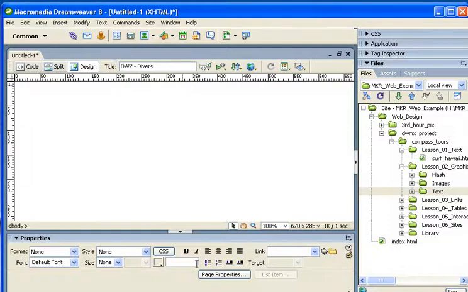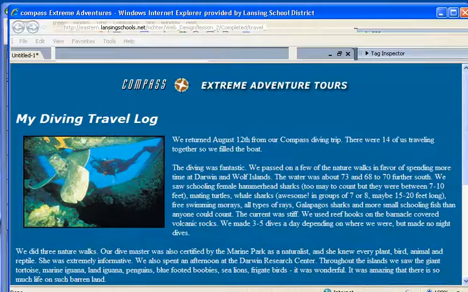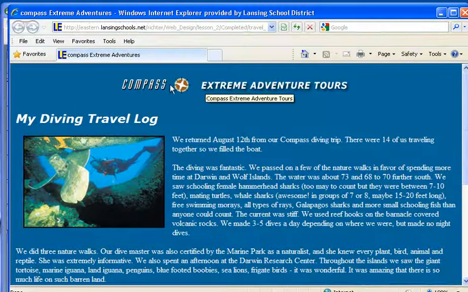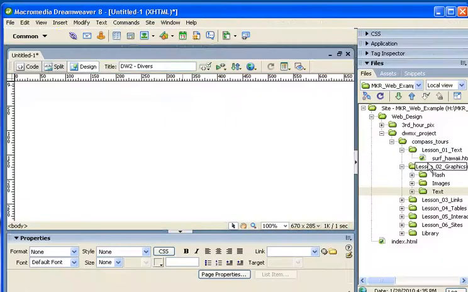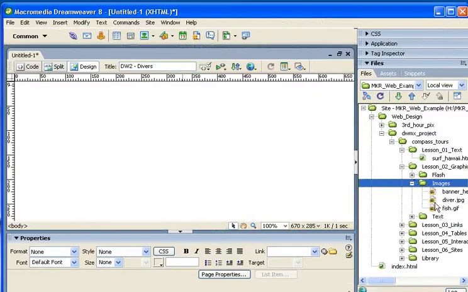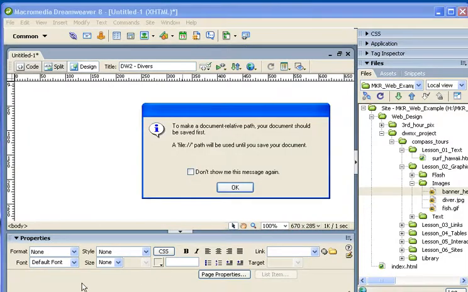First thing we want to do is get that heading on there, that little logo, Compass Extreme Adventures, and that is inside the image folder. It's right here called banner head. So you're going to do that right there.